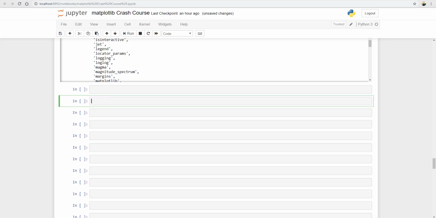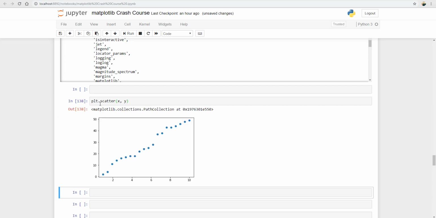So first I'm going to call a scatter plot, plt.scatter with x and y. So this is a scatter plot. There are many specialized plots we can create, such as the bar plot, histogram, scatter plot, and much more. Most of these types of plots we will create using Seaborn, which I'll take up in the next video tutorial.